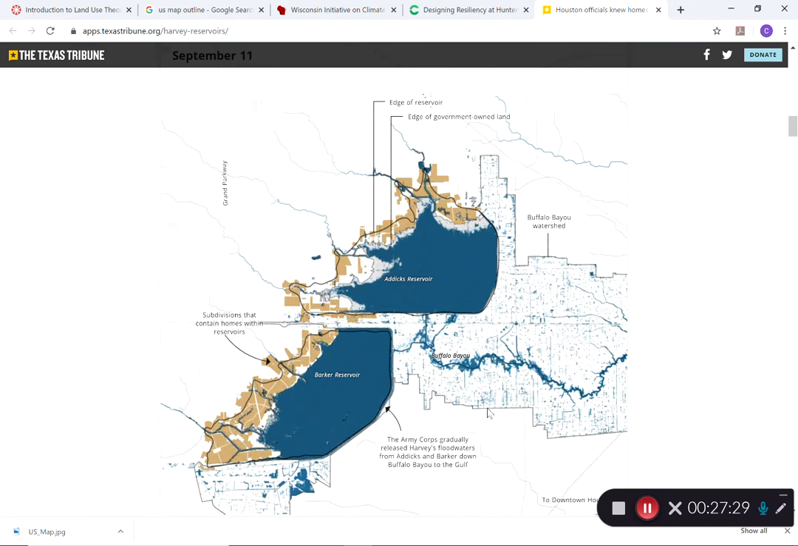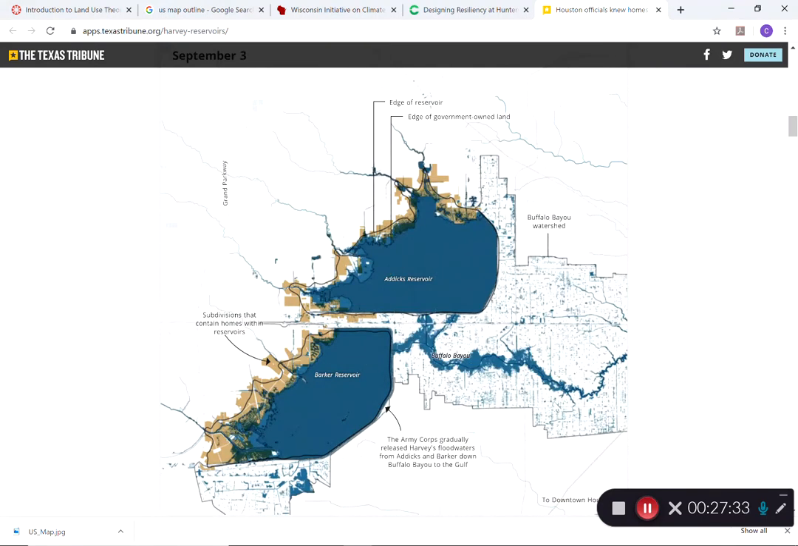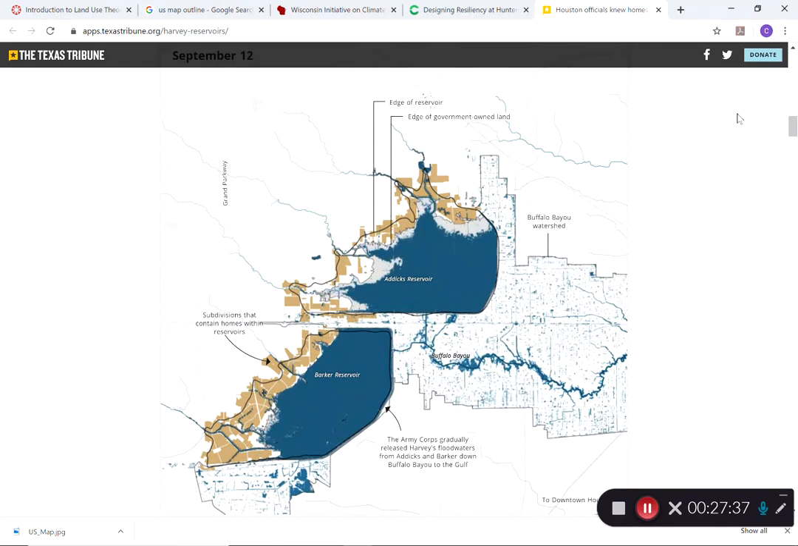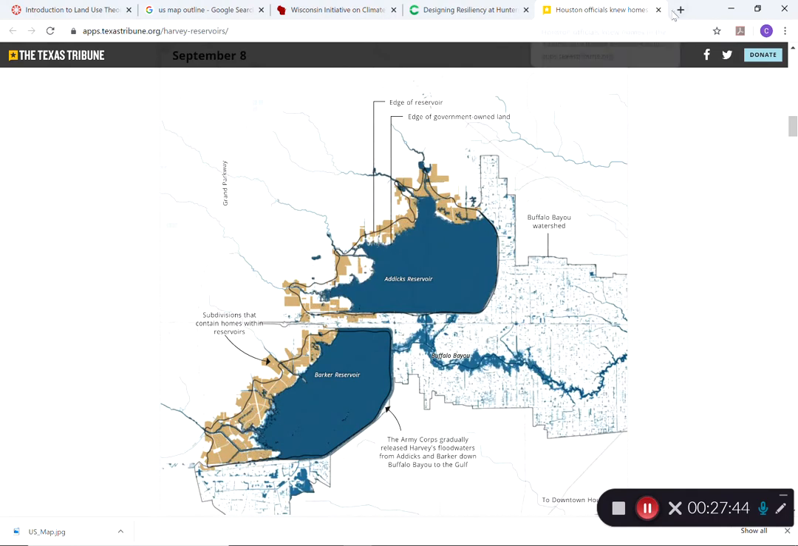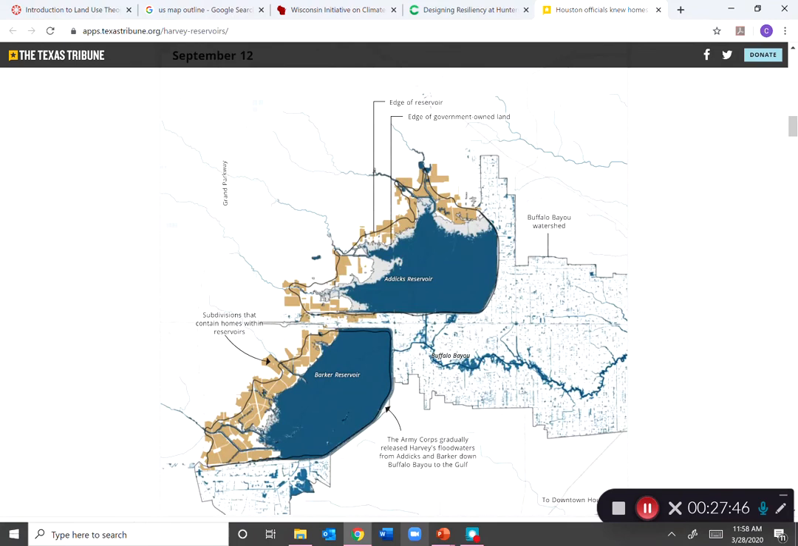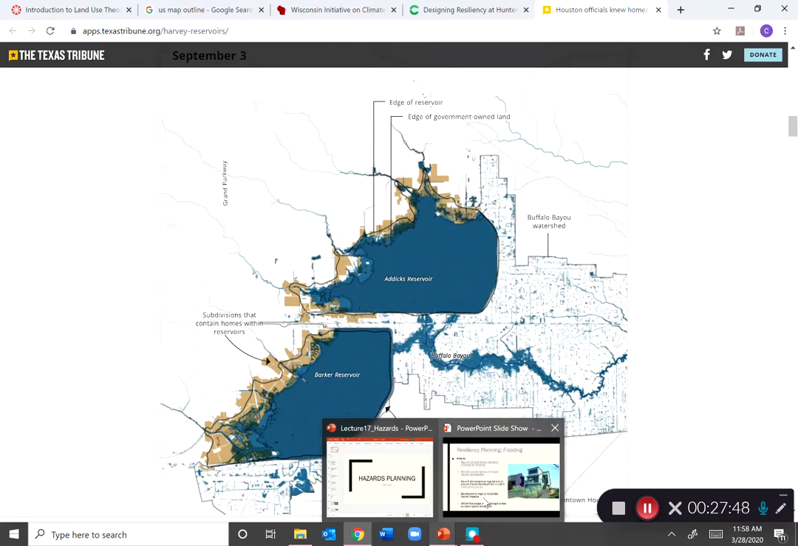And so basically they sacrificed these people's homes to reduce the impact on Houston, which is unfortunate for everybody. But it's those decisions that have to get made when you build in the wrong spot and when you allow development to occur in areas where you shouldn't be building.